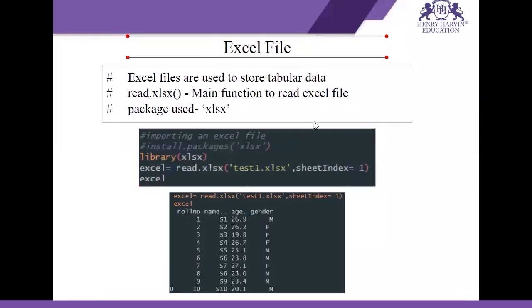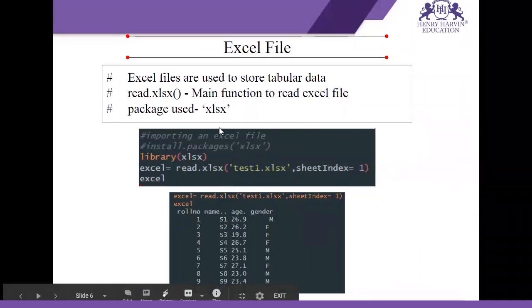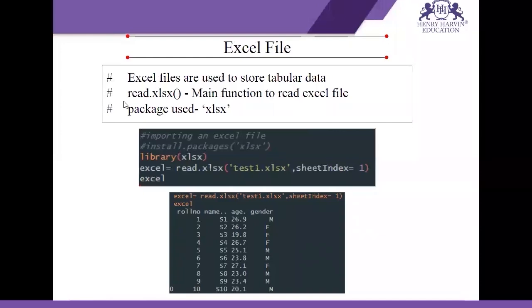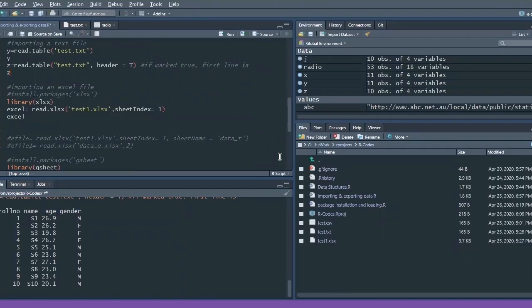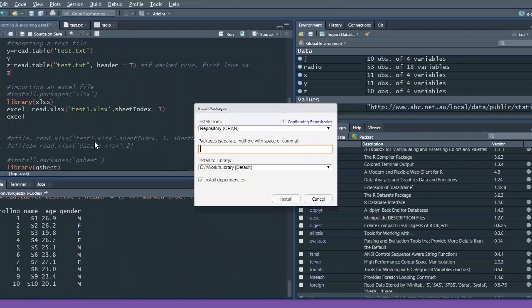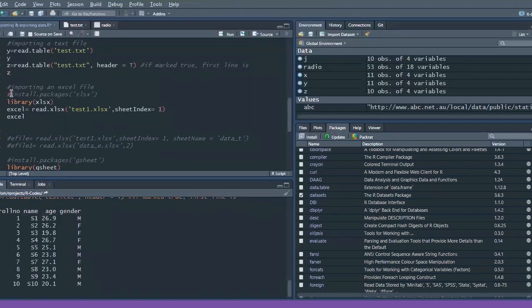Next is the Excel file. In today's time, most of our data is generally created in either Excel sheets or Google Sheets. But you cannot do large analysis in Excel or Google files. For that, R is very helpful, and it is very easy to import the data from Excel files. The command that we are using is read.xlsx, and this command is in the package named xlsx that we will be installing. As I have already told you how to install a package, you can go to Packages and install it from here by typing the name of the package, xlsx, and install, or you can type the command install.packages.